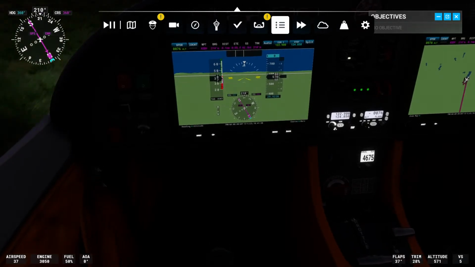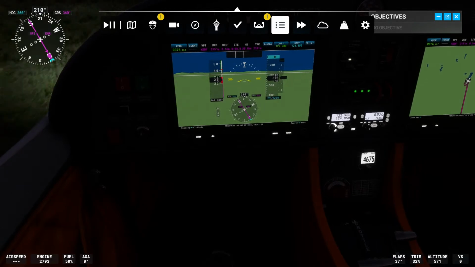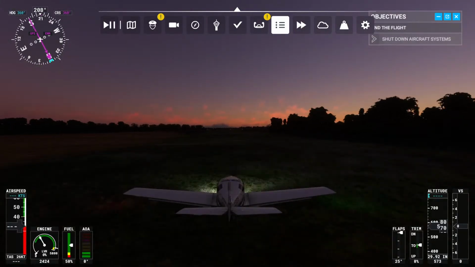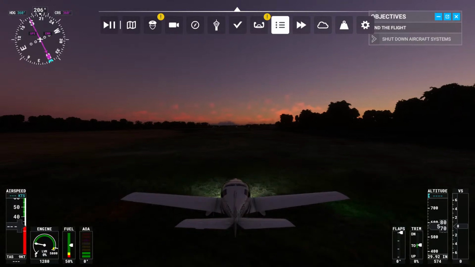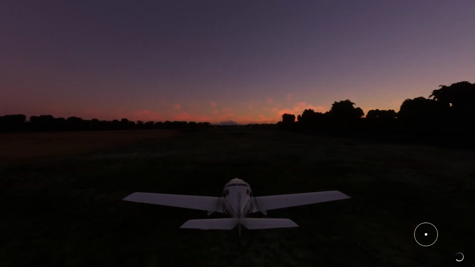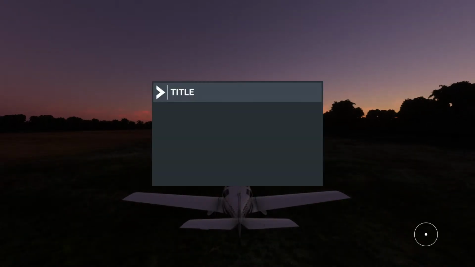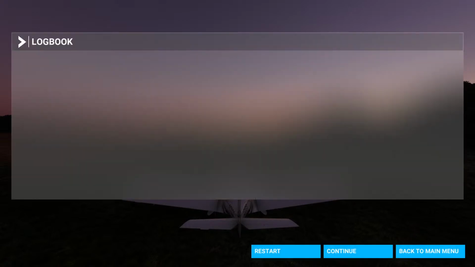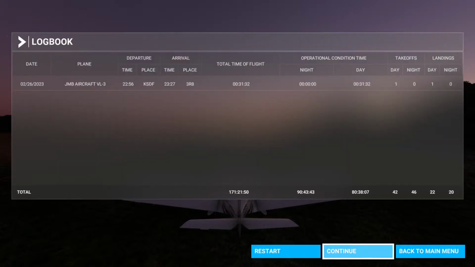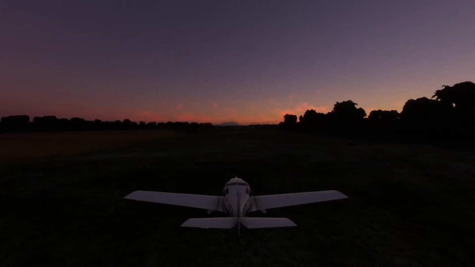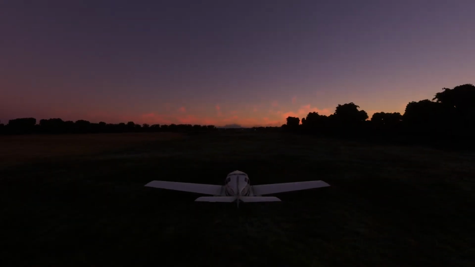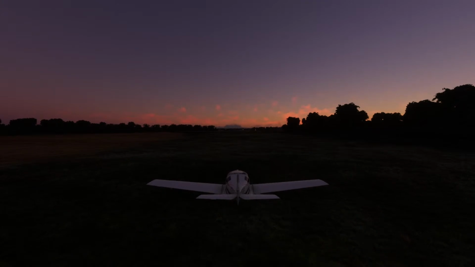47 knots. 30 knots. Battery master off. Number 1 ignition. 19 knots. New objective, end the flight. Paused. Parking brake on. There it is. Continue. Unpaused. Parking brake off. Parking brake on. Let's see.